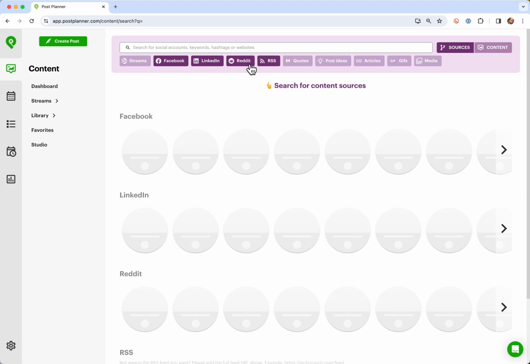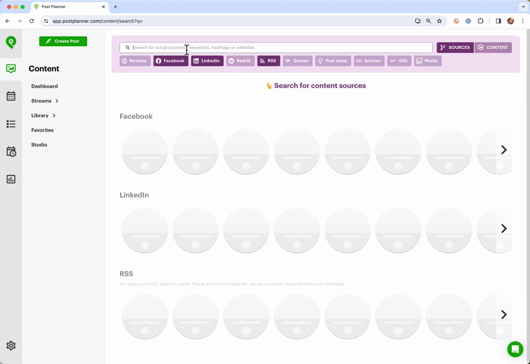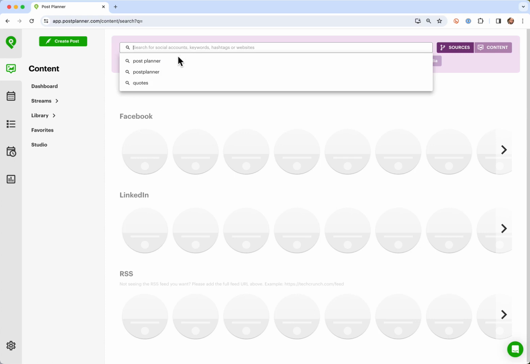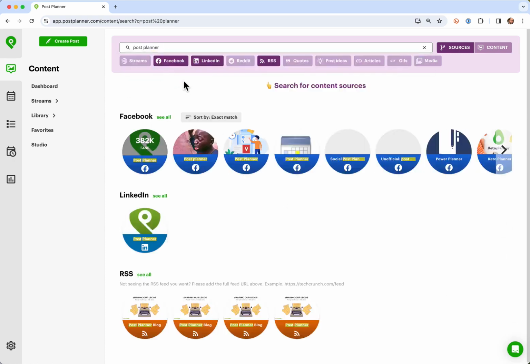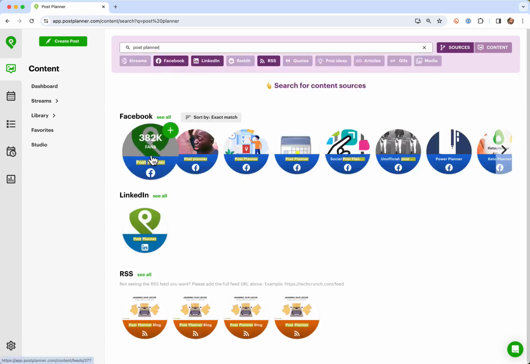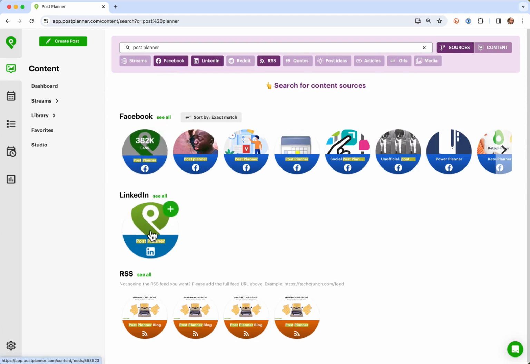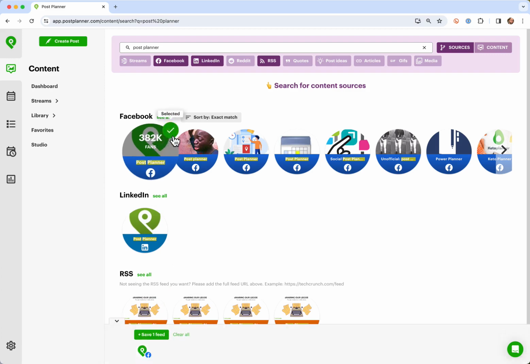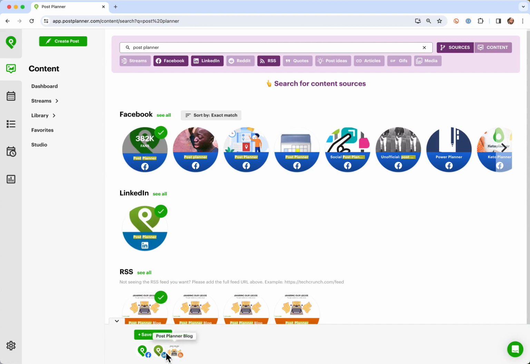I'm specifically going to create a stream with all of Post Planner's sources in it. So I'm going to turn off Reddit, and I'm going to add a search term, Post Planner. I'll just choose it here. And you'll notice that I have the Post Planner Facebook page, the Post Planner LinkedIn page, and the Post Planner blog. All right. And I am going to add that, and that. And now these 3 feeds will be added to a stream by clicking Save 3 Feeds.